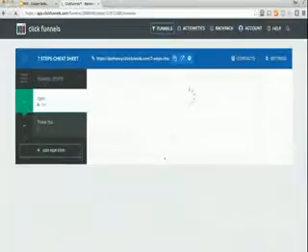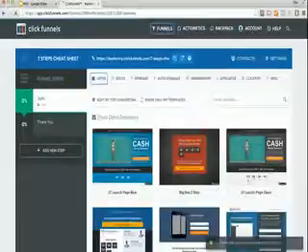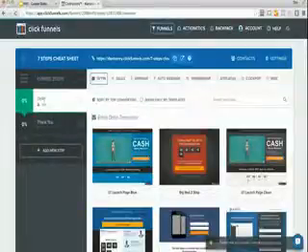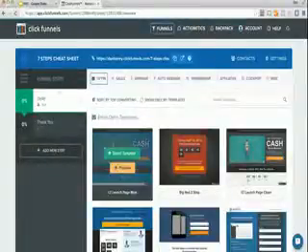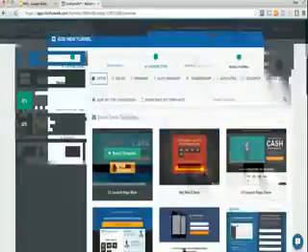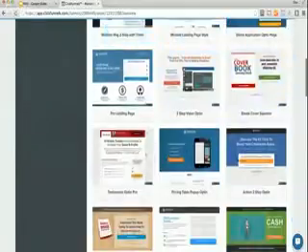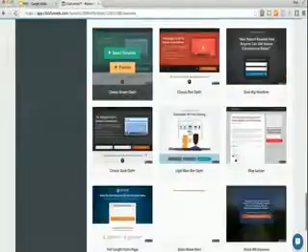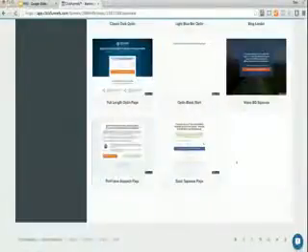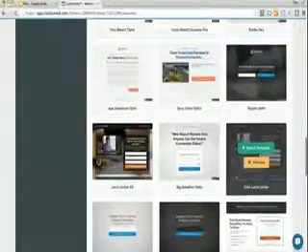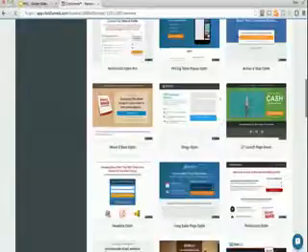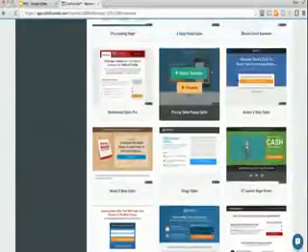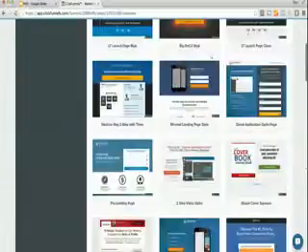Okay, so what it's done here is, over here on the left where this dark area is, each one of these is like a step in the funnel. So at this point, we're going to choose a template. They have all these really cool templates that you can use, so many to choose from for your cheat sheet. Let's see, which one do I want to pick?